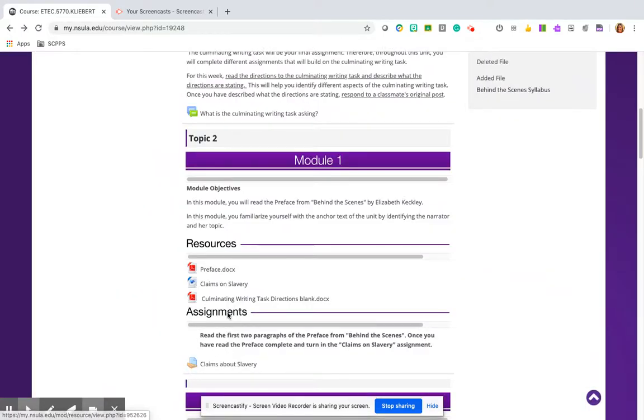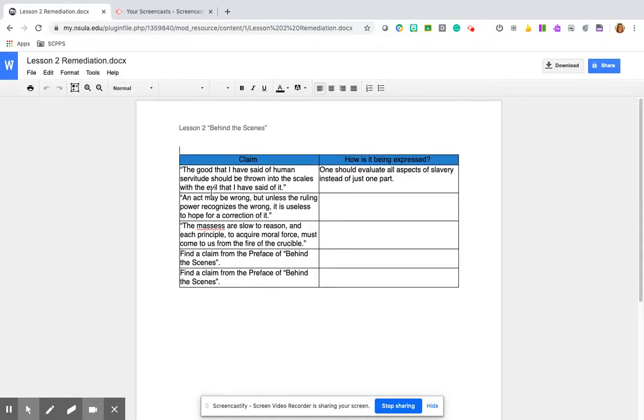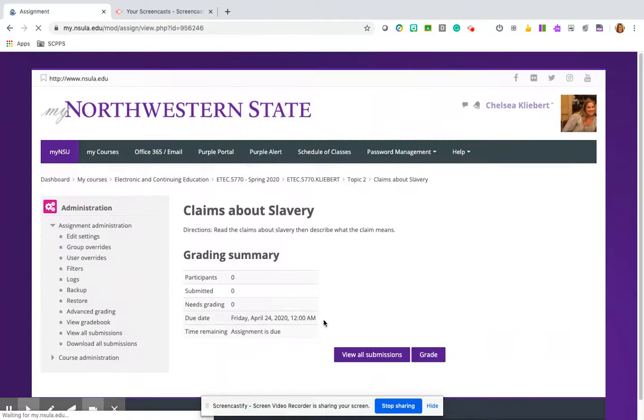From here, they are going to read the preface, and they're looking at claims on slavery. I already have a few claims on slavery because that's the first part of the culminating writing task. A claim that they might have is right here, and they're going to describe how it is expressed. I already gave an example. I have a claim for them, and they tell me how it is expressed. Then they are to find 2 other claims and describe how they are being expressed. Once they are done, they submit it right here under the assignments and turn it in.